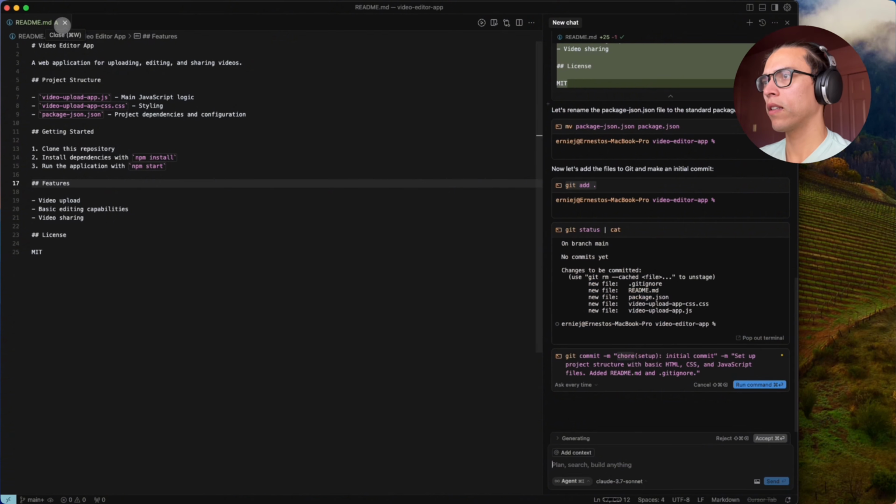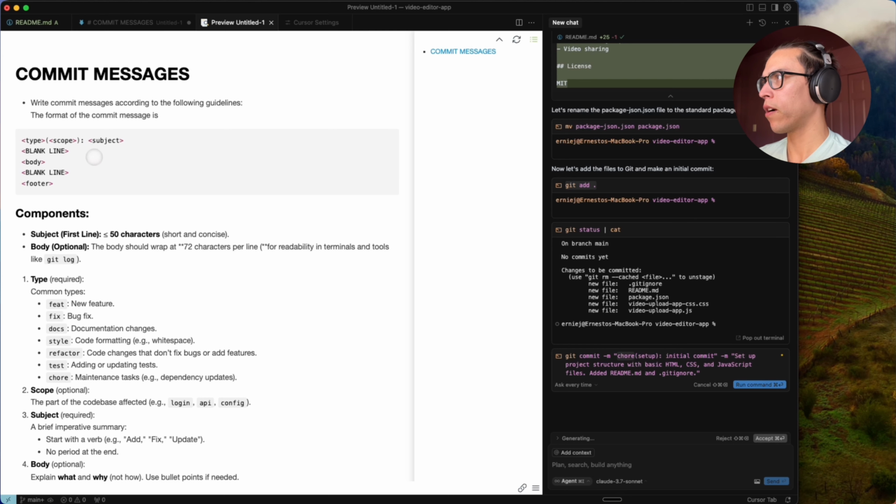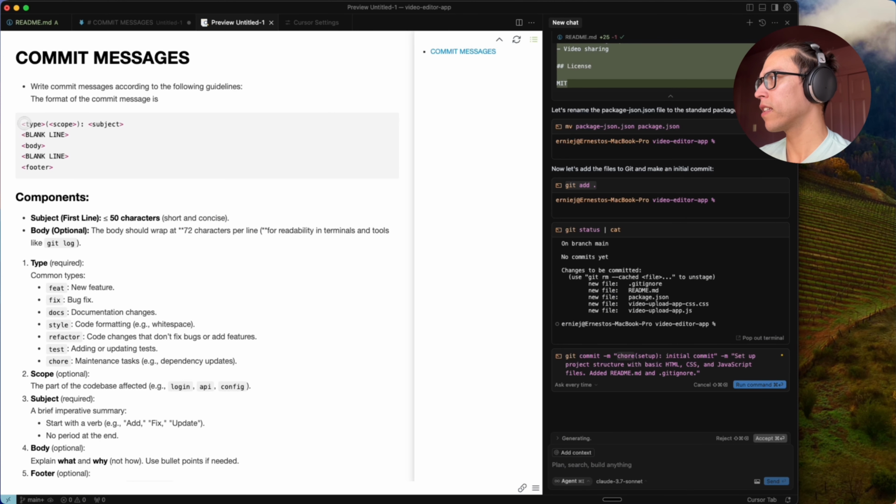Now let's go back to see the last thing that it's going to make. I should have left that open. Let me bring that up again. So here is my rule for Cursor. And like I said, this is the format that I want it in. And you can see that this commit message that it's suggesting for the recent changes that we've made follows this format. The commit message starts here.